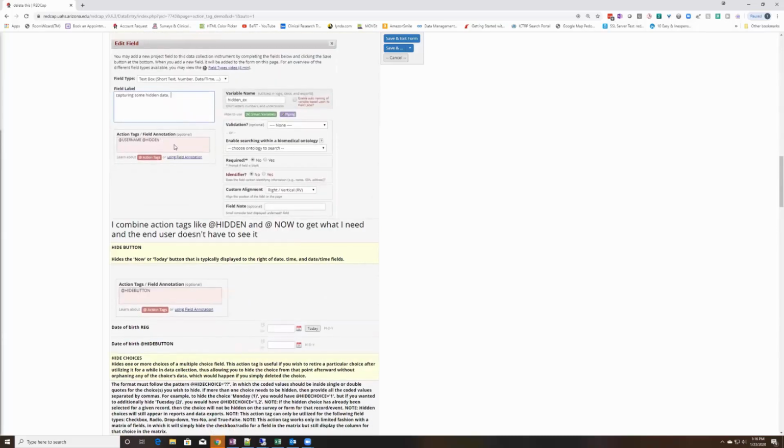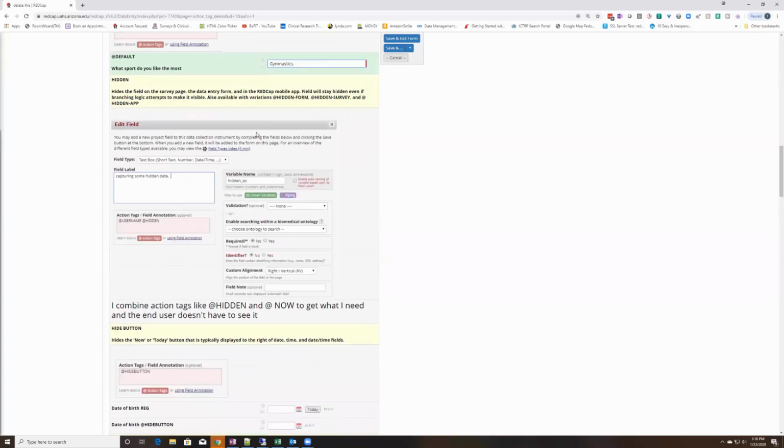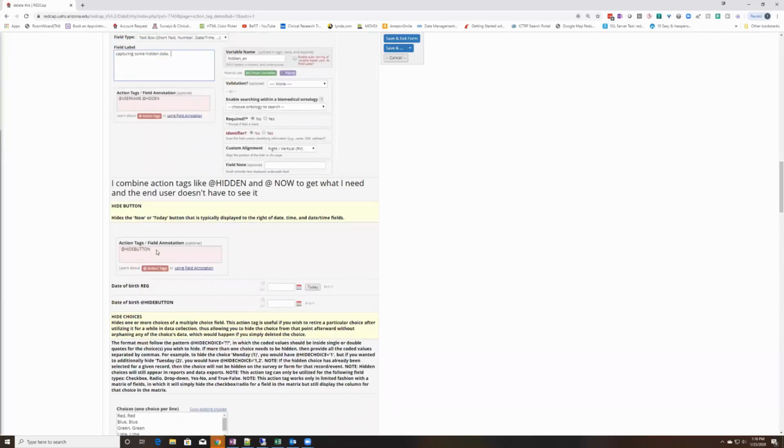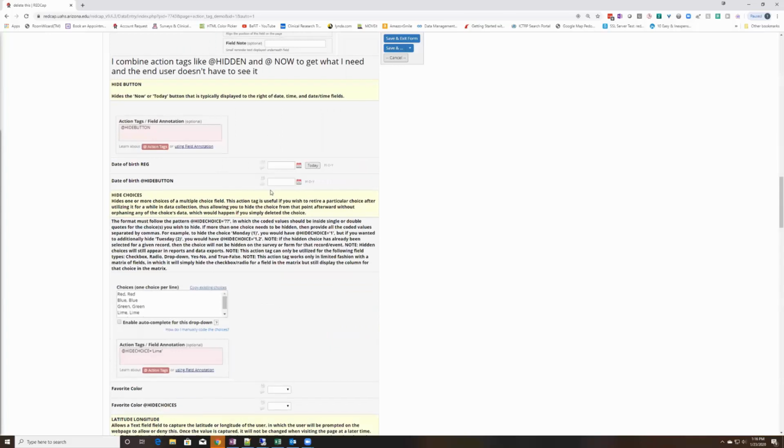Hiding fields, you can use conjunctions of hidden fields. So this basically on an instrument or survey or something, you could hide a field and a username or whatever and capture both of them. You can hide a button. So like the Today button, it shows you examples here between how it normally shows up and then how it would show up if you hid the button.